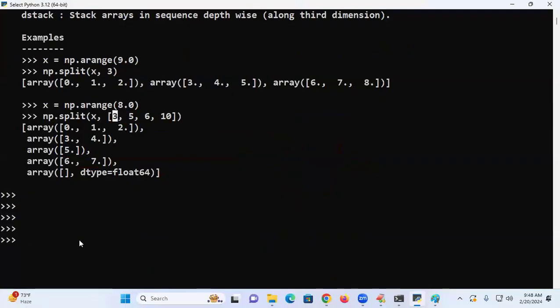If this question comes in an interview, it's a problem for you. Last and final: 3 means 3 elements. 3 to 5 means 5 minus 2, how many elements? 6 minus 5, how many elements? 10 minus 6, how many elements? 4. But how many are there? 2.